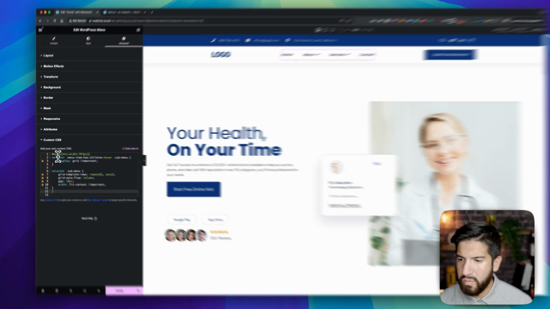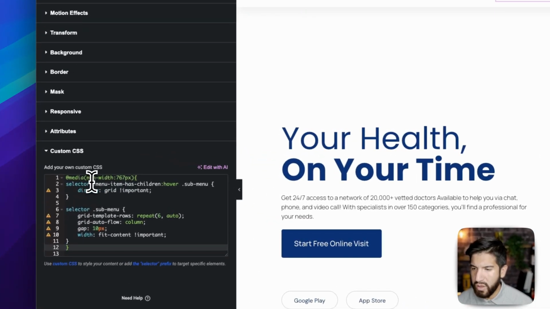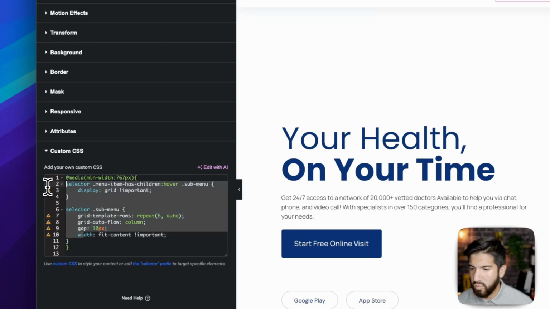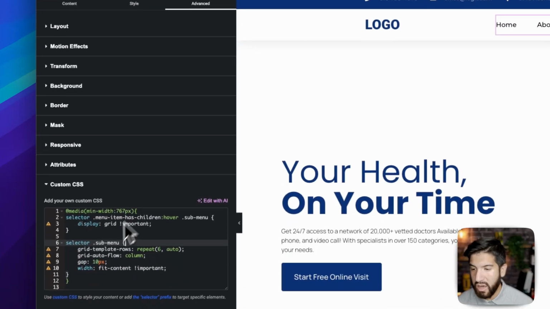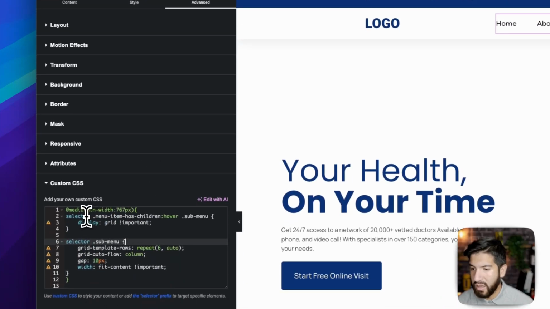In this media query here, we're pretty much saying that the minimum width that we want this style to work is anything above 767 pixels. That's the minimum width that this style should work, right? And we have a selector because we only want to target this menu item. Maybe you have other menu items. Sometimes you can do that. That's why I use selector.